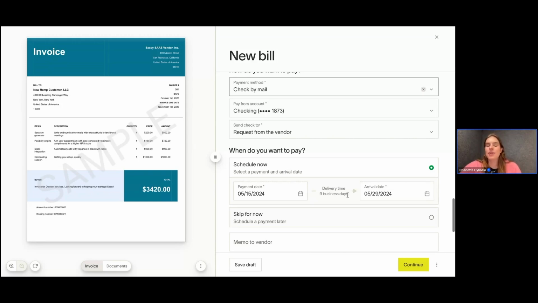And again, you can see when this delivery date is. So it's going to take 9 days for that check to arrive. So as a best practice, if it's due that week or something, probably don't do a check because it won't get there in time. But if you are doing check, just make sure you schedule it far enough in advance, or that there's enough time for it to get there.